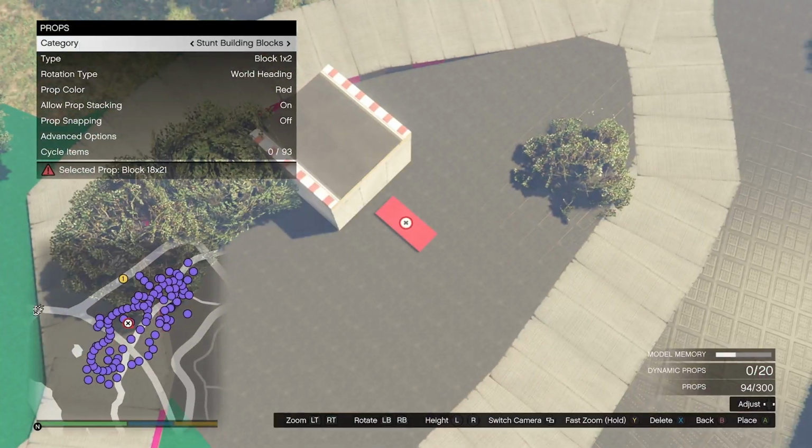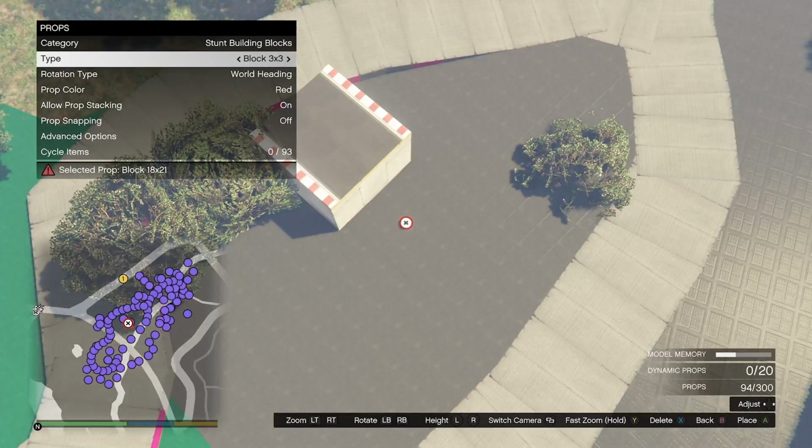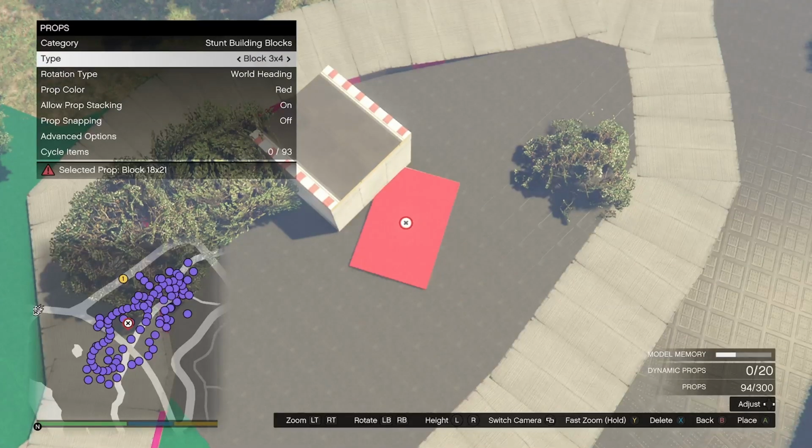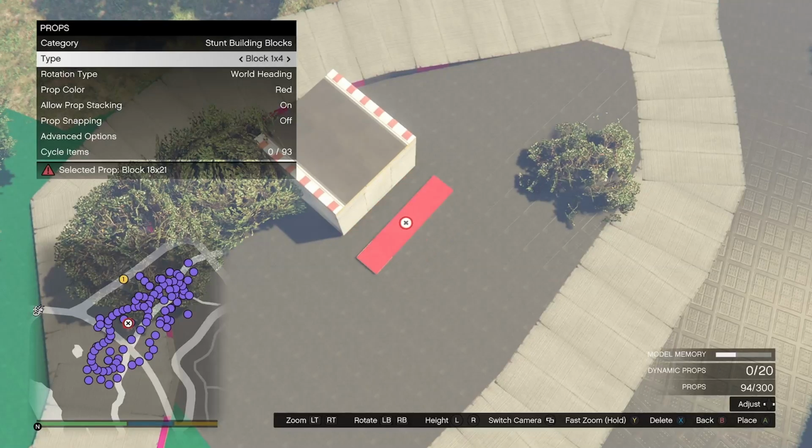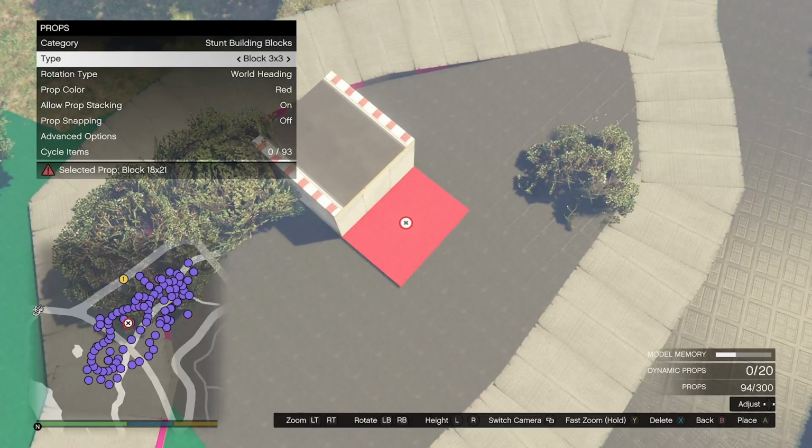So that's something you also have to mess around with because there are basically millions of props at your disposal that you can use to create different shapes or different elements throughout the track. So basically, just look at that stuff, see what you can use, see what you can place, and you can always delete props later.